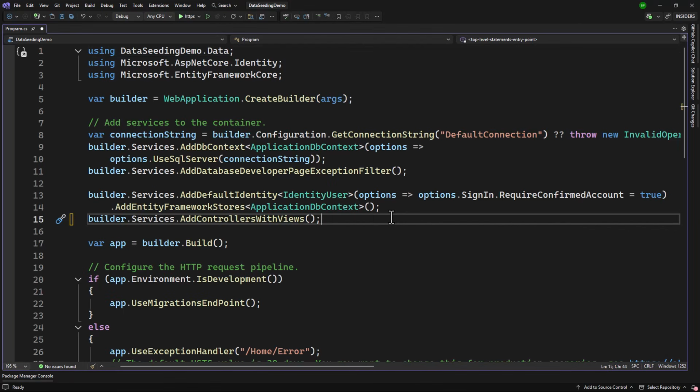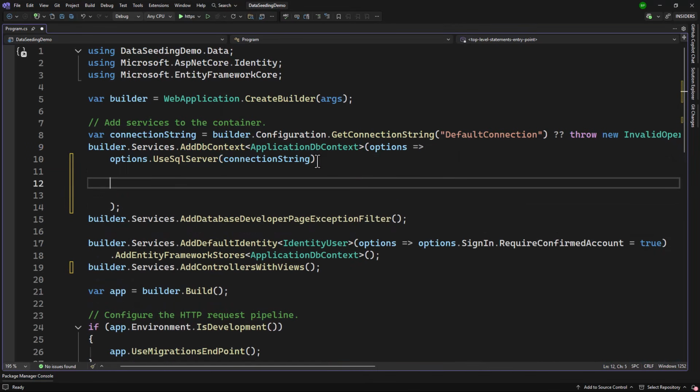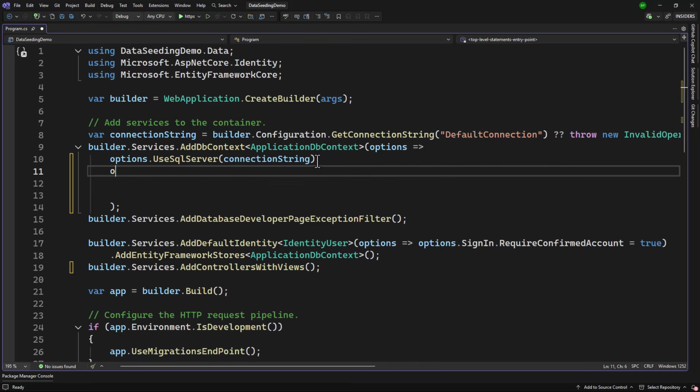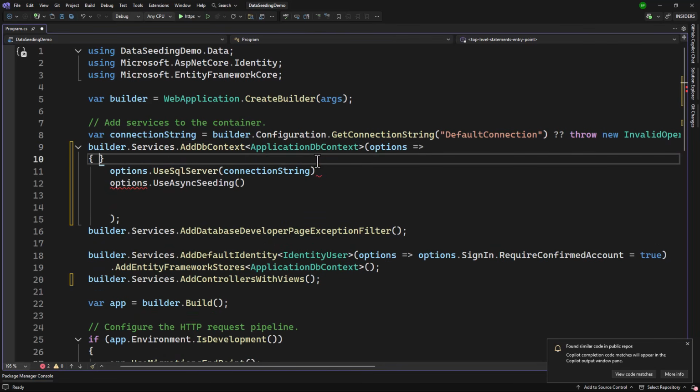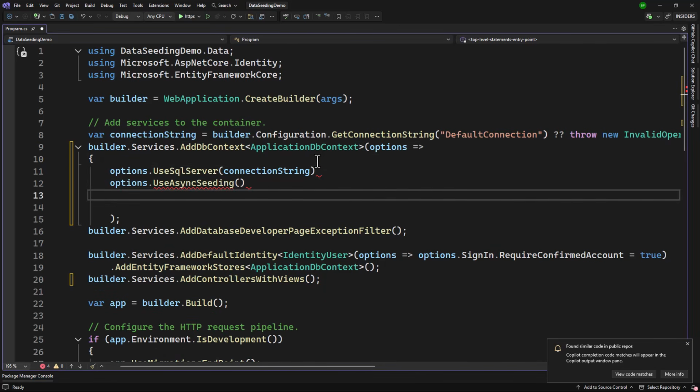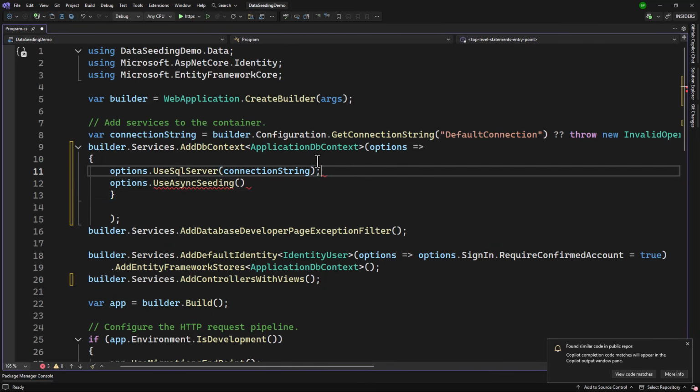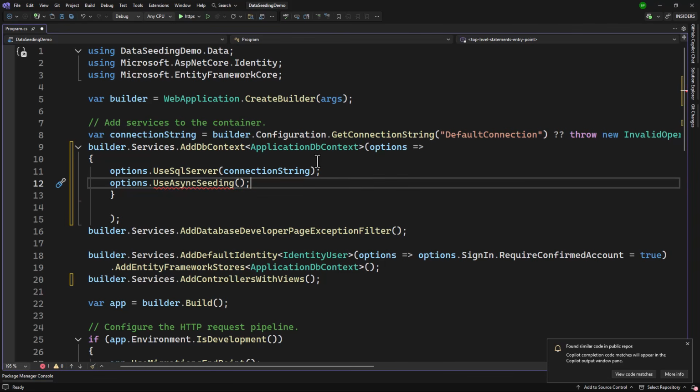Now the new seeding method that has been provided, we can use that in conjunction with where we have the addDbContext. Right here we are using the connection string. We will keep that, and after that, where we are adding the connection, we can say options dot, we have something called use async seeding. Now again we have both asynchronous as well as synchronous versions, and I will have to enclose this inside a curly bracket. That way we will have multiple lines of execution.